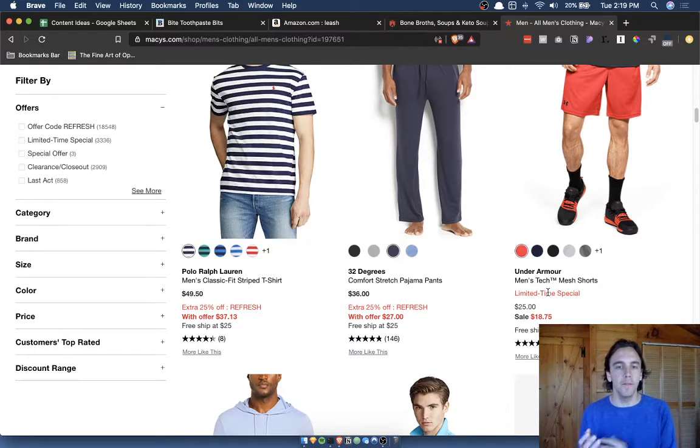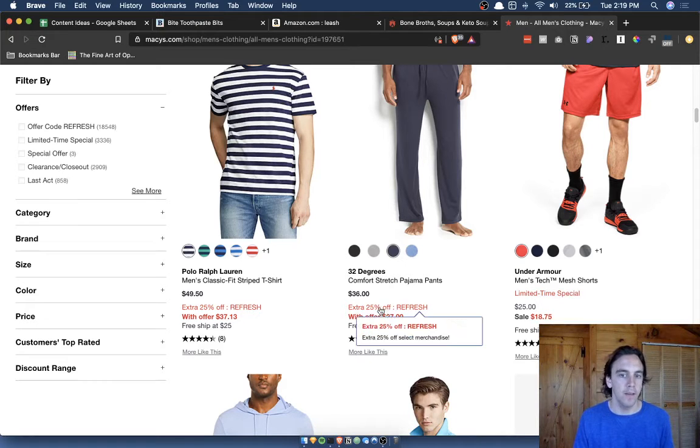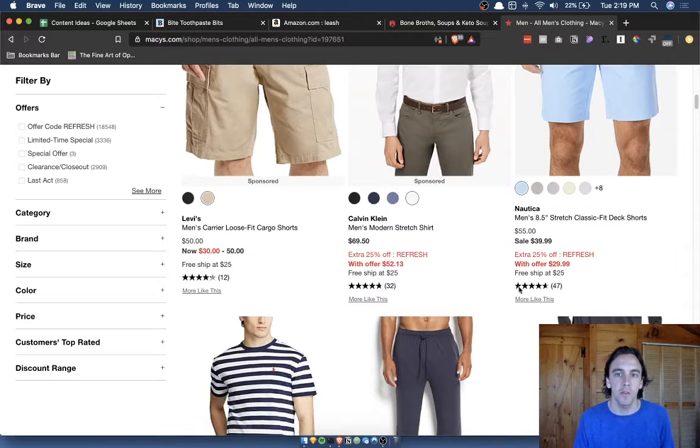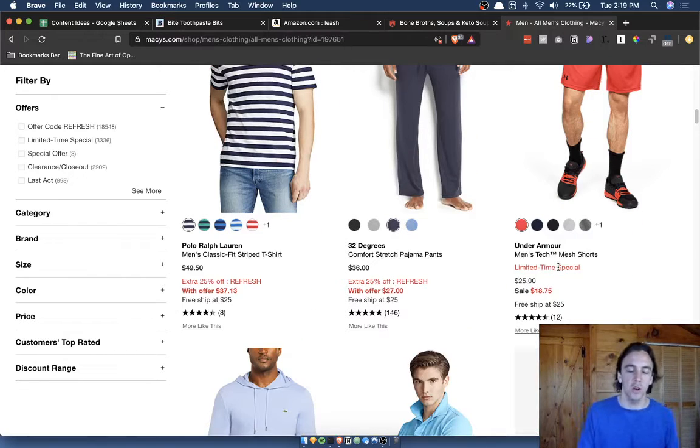So the whole point of using product tags is to call out and help people make decisions. But in this case, this isn't helping me make a decision at all. Instead, it's actually making it way more complicated. Do I want to take advantage of the limited time special? Or do I want to take advantage of the products with an extra 25% off with the code refresh? And I'm like, is this 25% off? Is this 25 to 18? I'm just looking for a pair of gym shorts. Some are 25% off, some are limited time special. And I'm just kind of confused at the end of the day. They're not helping me make a decision at all.